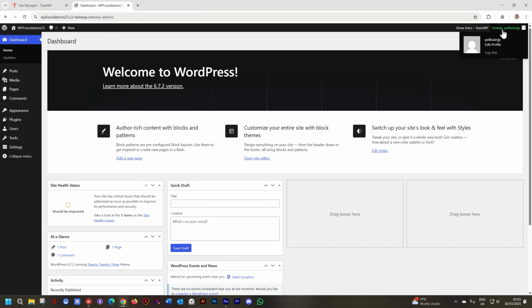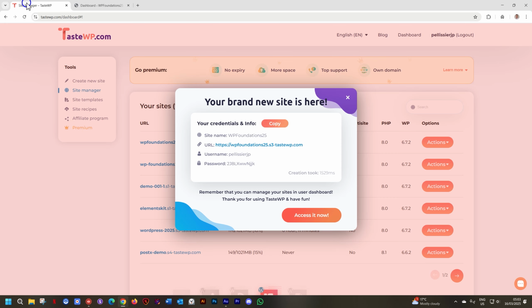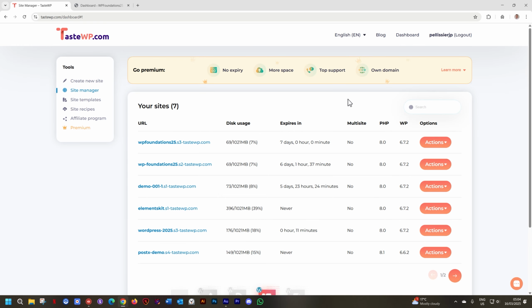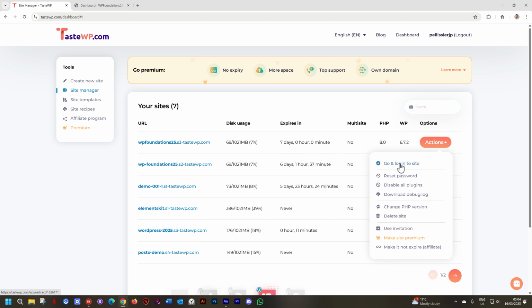And in the top right corner, you will see your name appears there as well as the option to log out. Once you log out, you will have to go back to Test WP and use these details to log back in again. Or in Test WP, that website you've just created, this one, the WP Foundations 25, you just go to Actions and select Go and log into site, and it will do it automatically for you. You don't have to remember the password or your username.